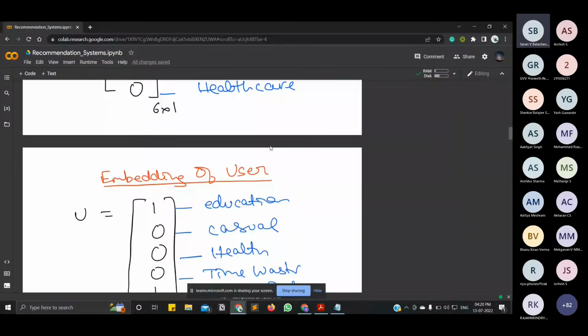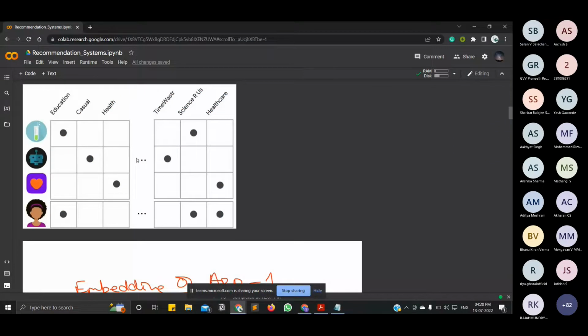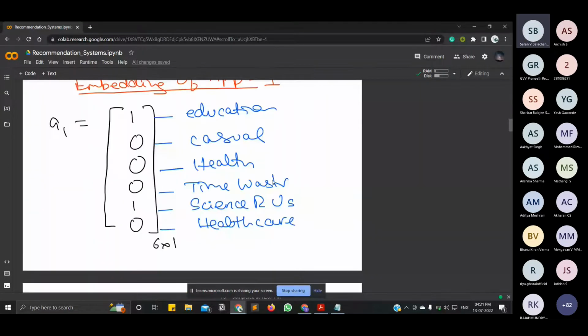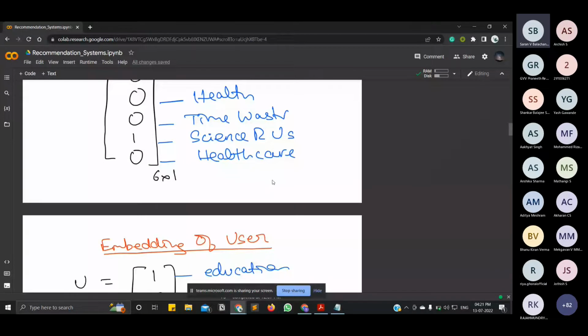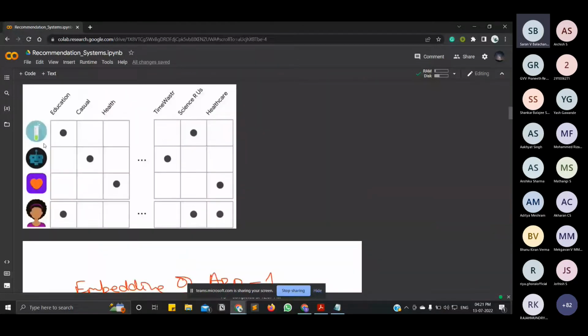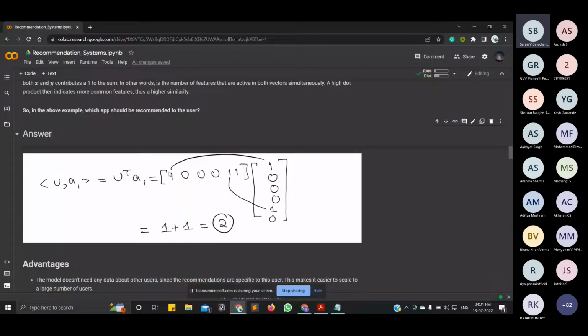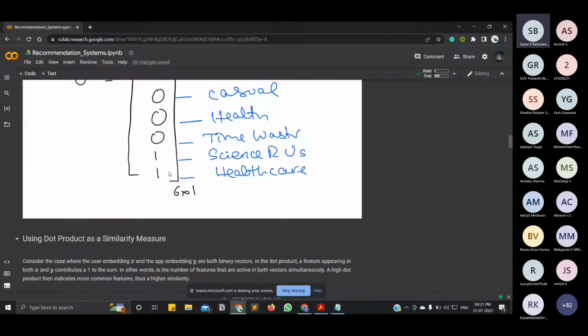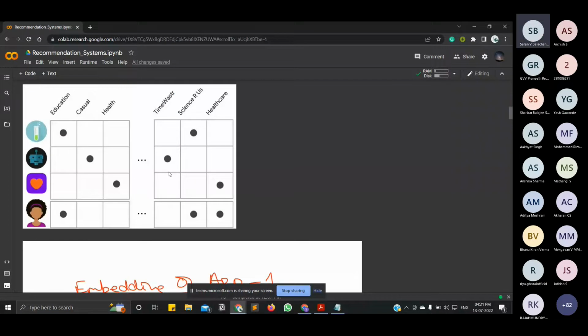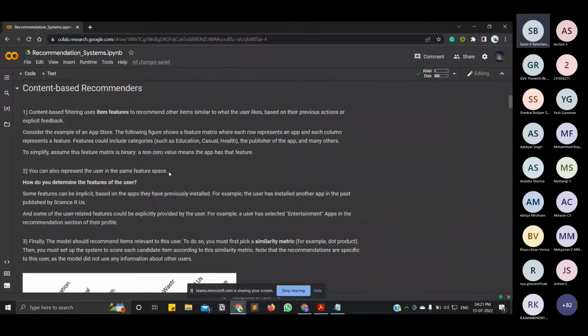Similarly, we can do this for app2 and the user. If you do the dot product of app2 and the user, you will get a score of 0 because there are no common fields. And for app3 and the user, you'll get a score of 1. Clearly, the one with the higher score would be recommended to the user. So in this example, app1 will be recommended to the user. So this was an example of content-based recommending.